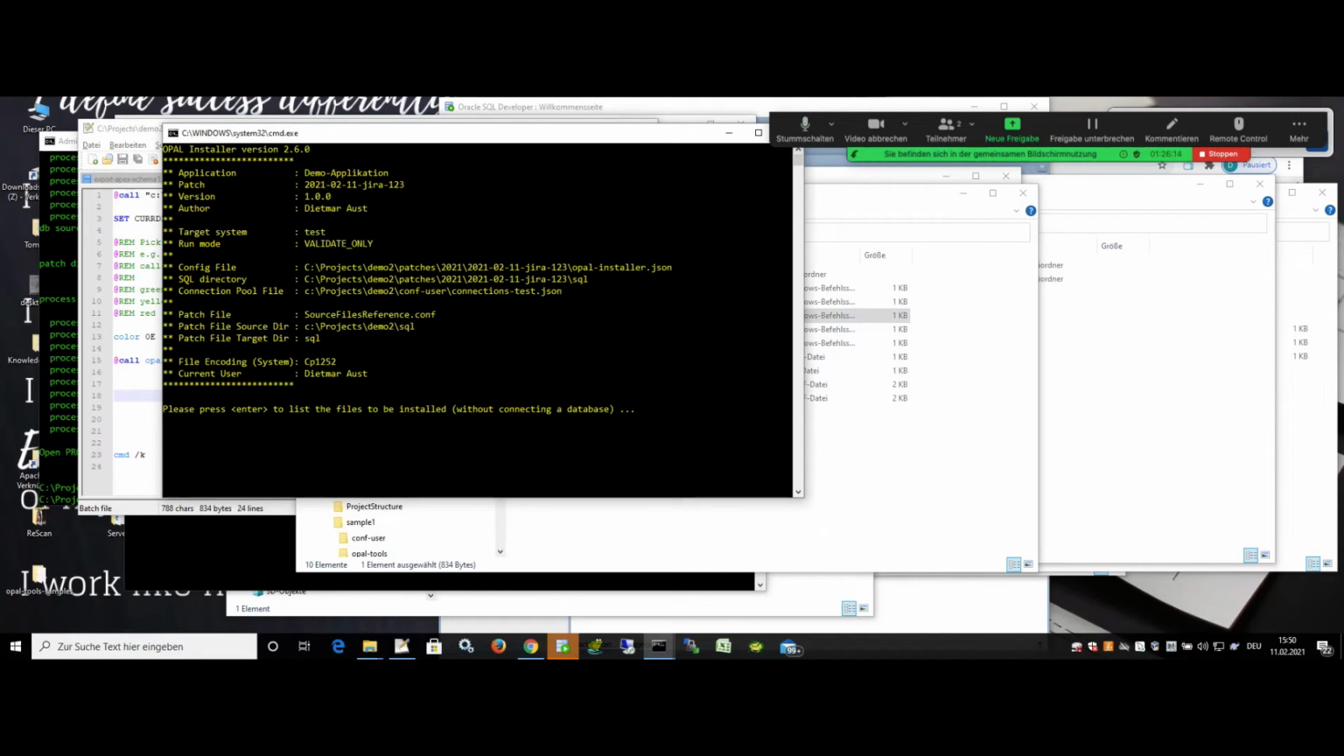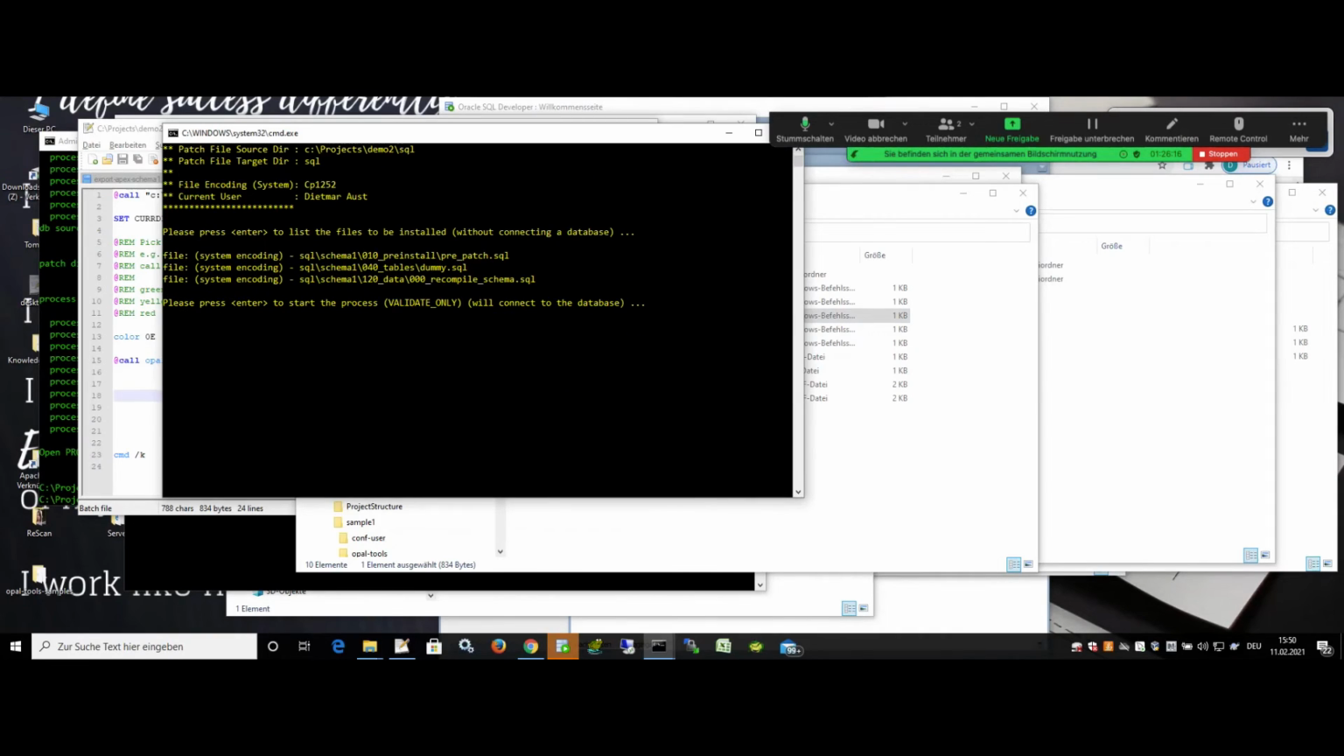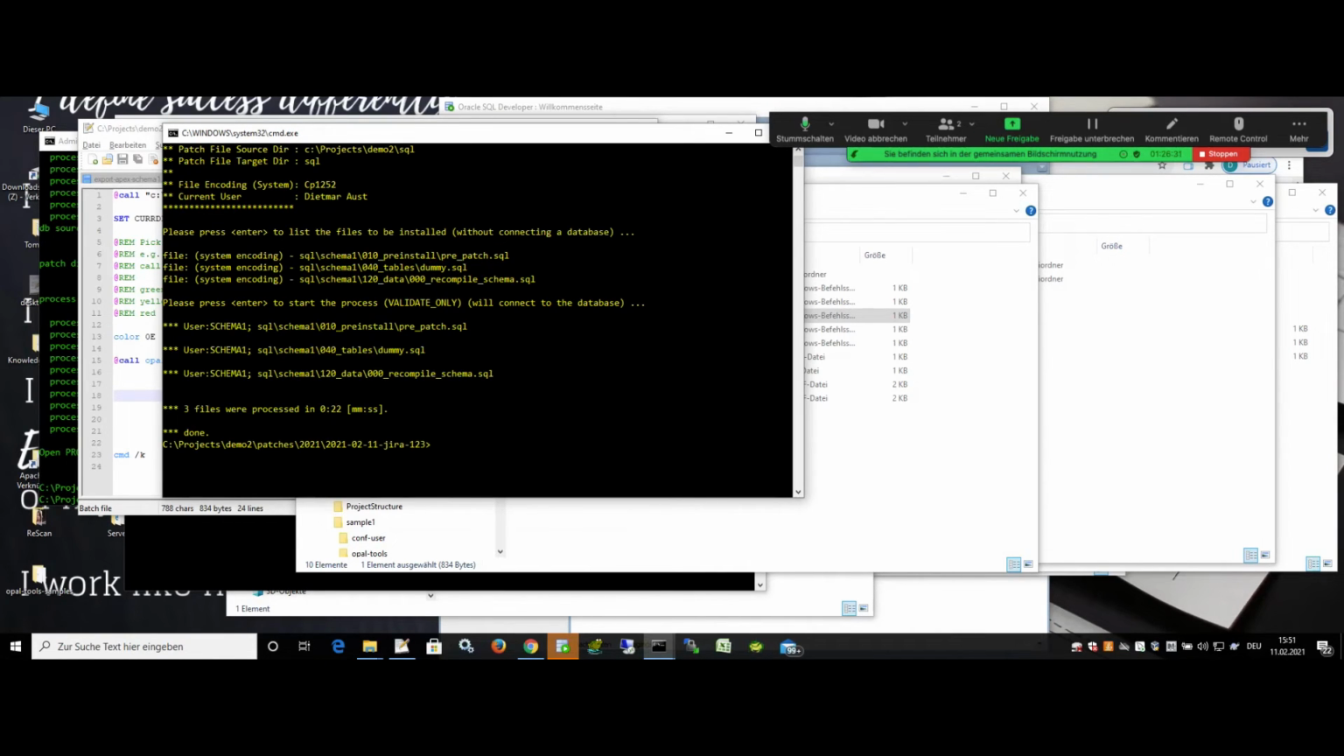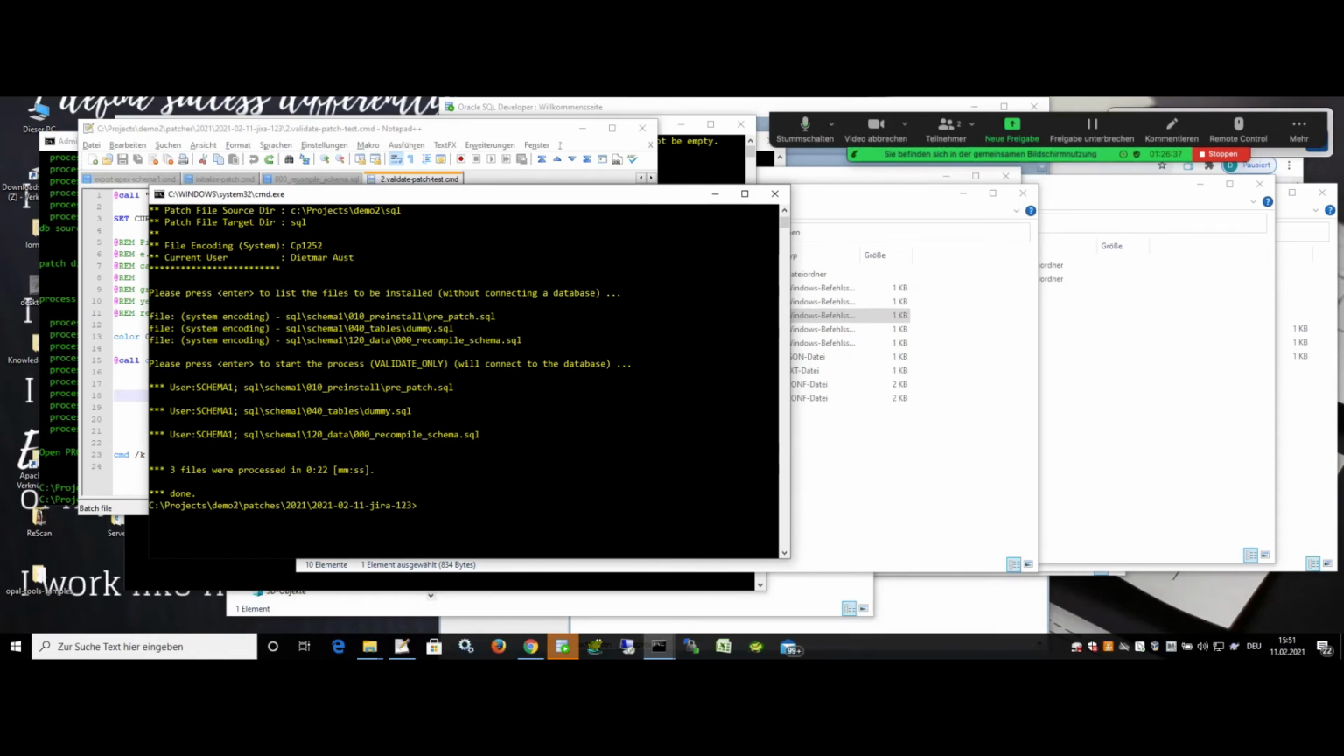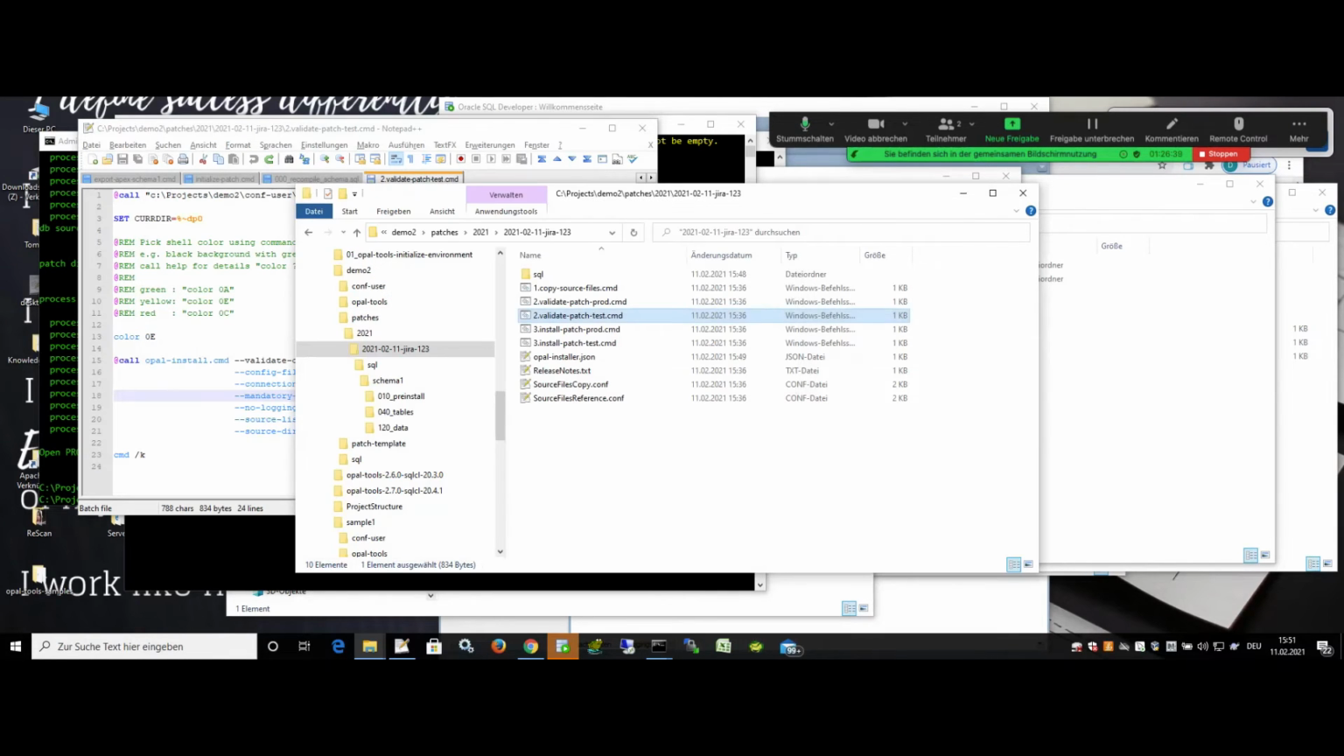and now it will just list the files without connecting against the database, and I can see first it'll run the pre-install patch, and then the tables dummy, and then the recompile, and that looks good. And when I hit enter, it will actually connect to the database using the connection pool. So I can see, okay, the connection pool is set up, and when I want to install later tonight, everything will work. I'm fine, right?